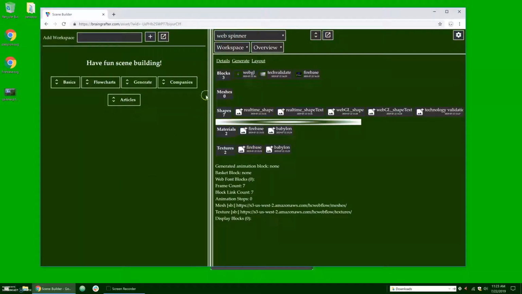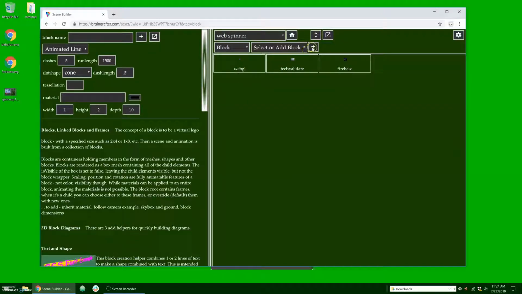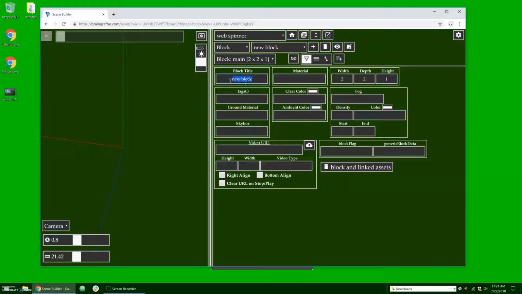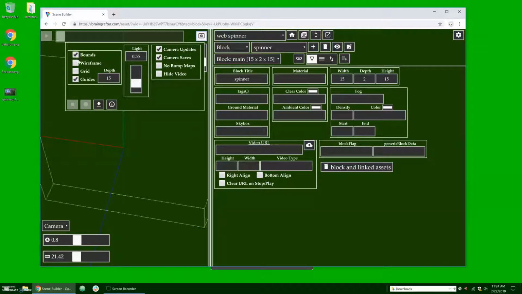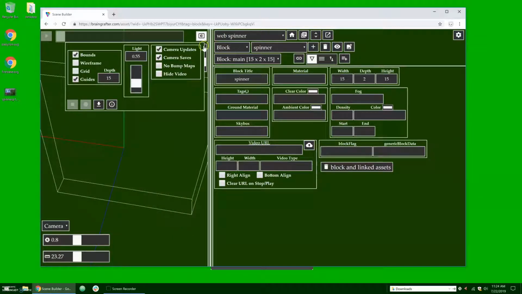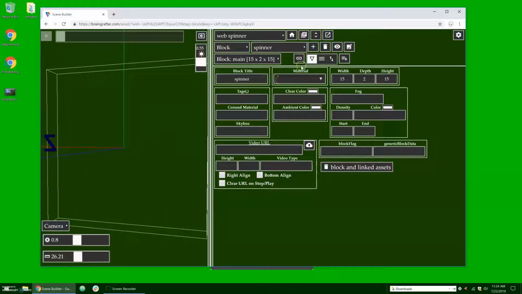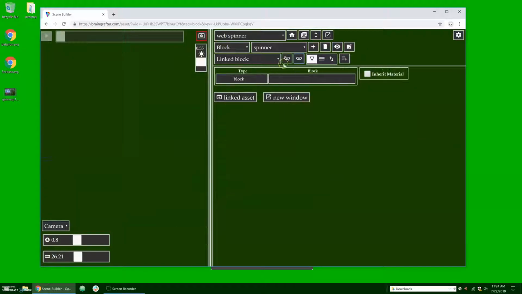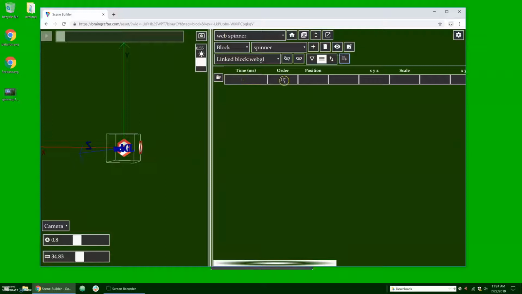Web spinner part 2. We'll add a block to rotate to create our spinning motion. So we'll go ahead and name this block spinner. For dimensions, we'll give it 15 by 15, which is the height and the width. You can show the bounds and I guess the grid's not going to matter on this one. So we'll go ahead and add our 3 blocks in, or link them in. WebGL, and we'll add a frame to that.